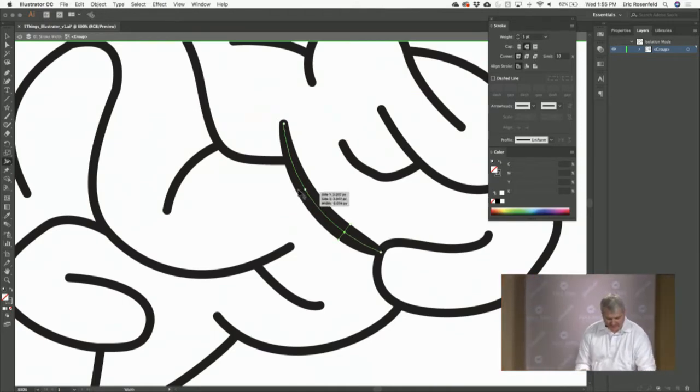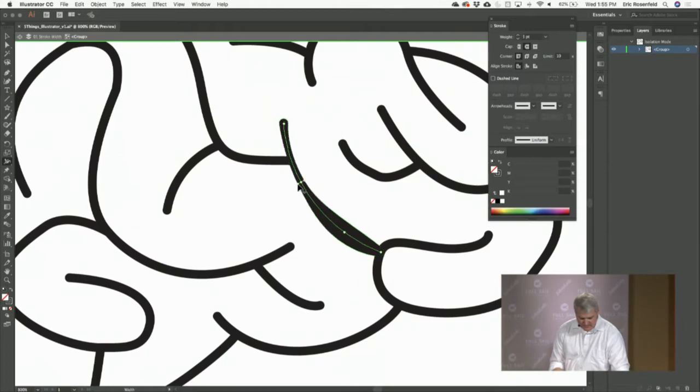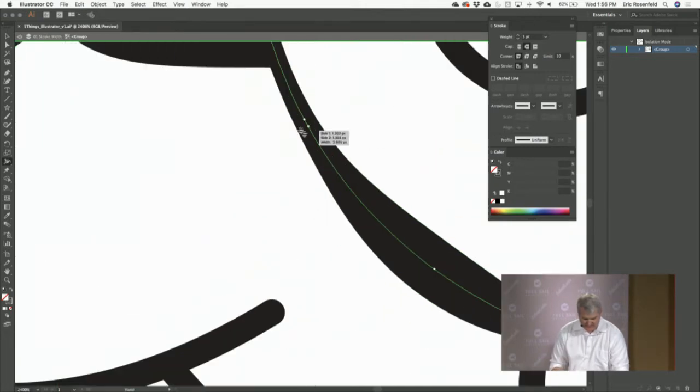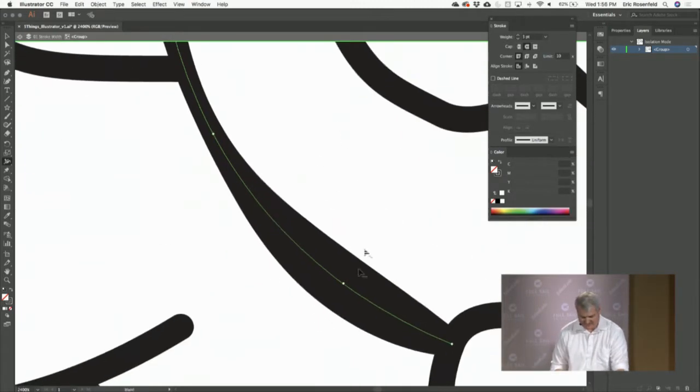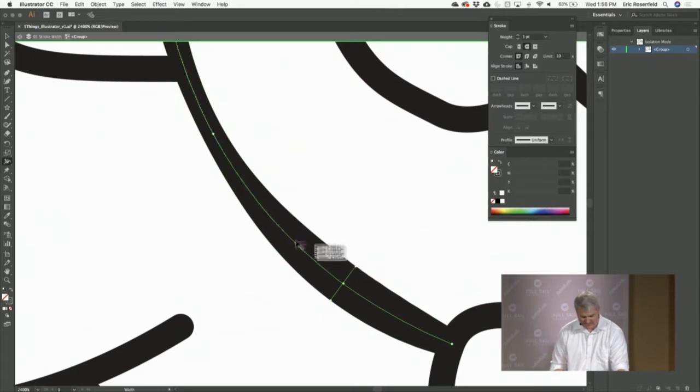But I can come in now and kind of do a thick to thin. Helps if I zoom in. That's weird. There you go. Something like that. And if it's a little too bulbous, which is a fun word to say in front of people, it's kind of a funny word, bulbous.